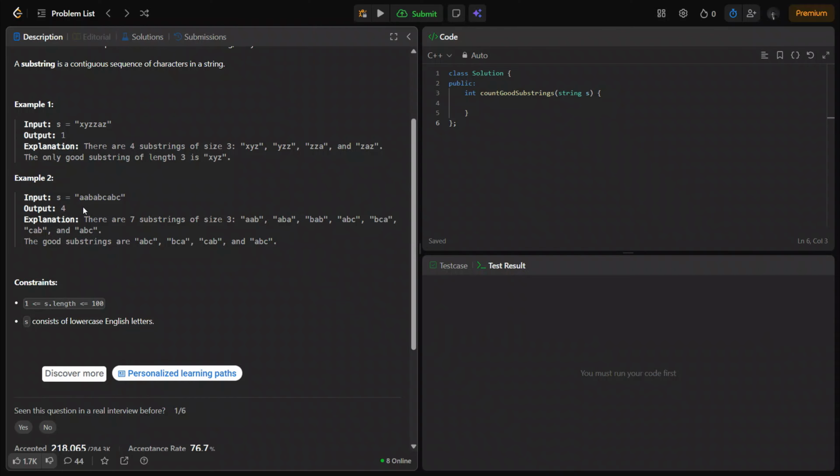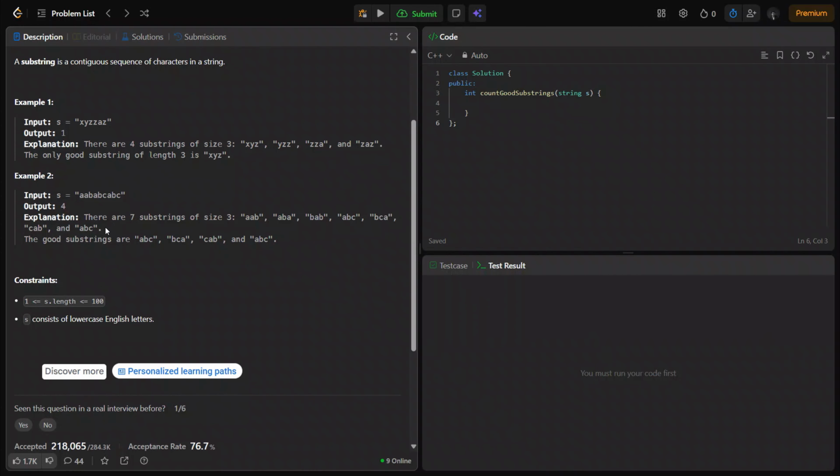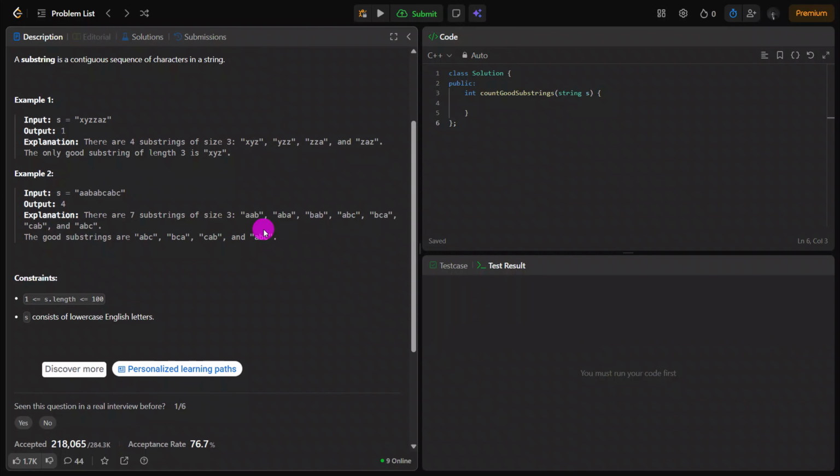Let's see example number two. Example number two, input s is equal to AABABCA... ABC. Here there are a total of seven substrings. First is AAB, ABA, BAB, ABC, BCA, CAB, and ABC.